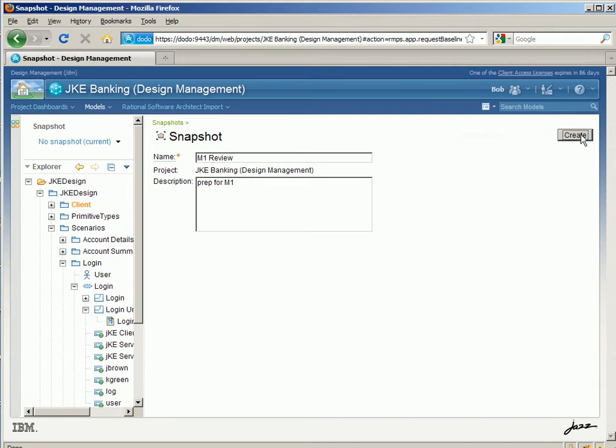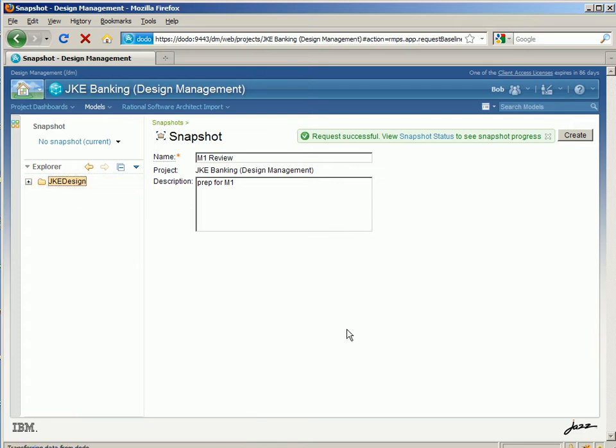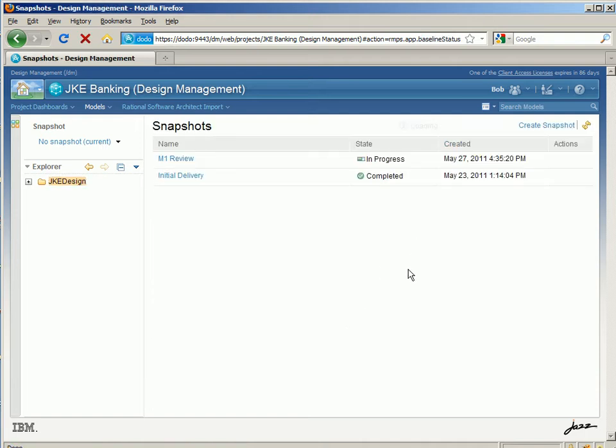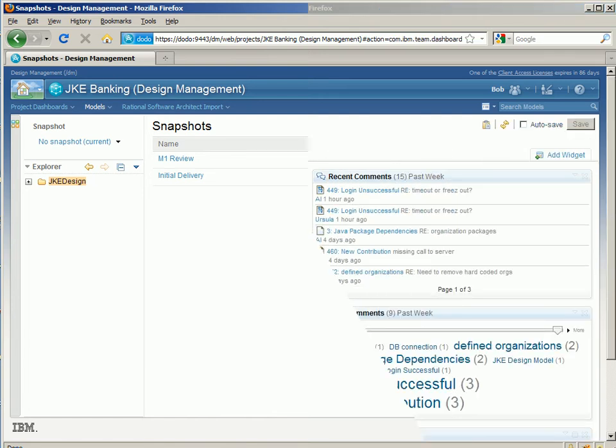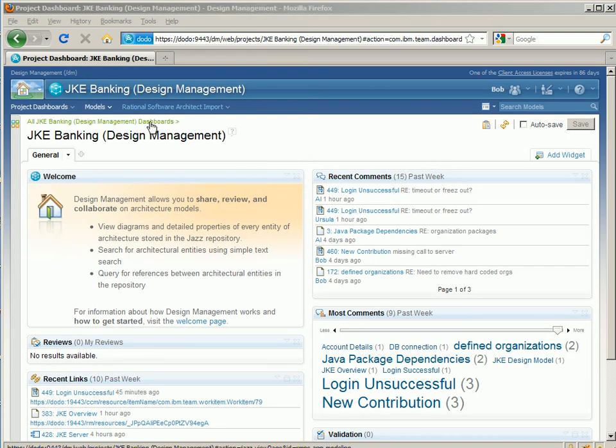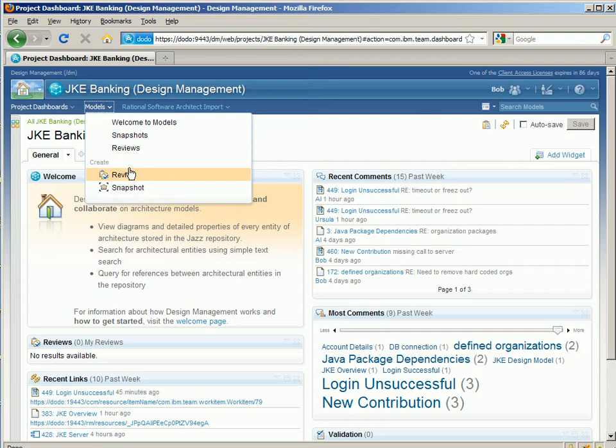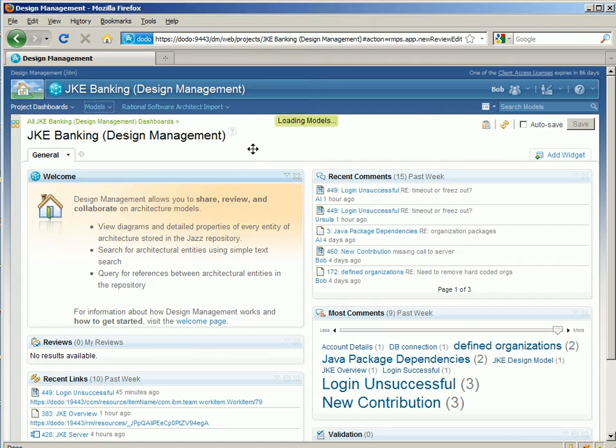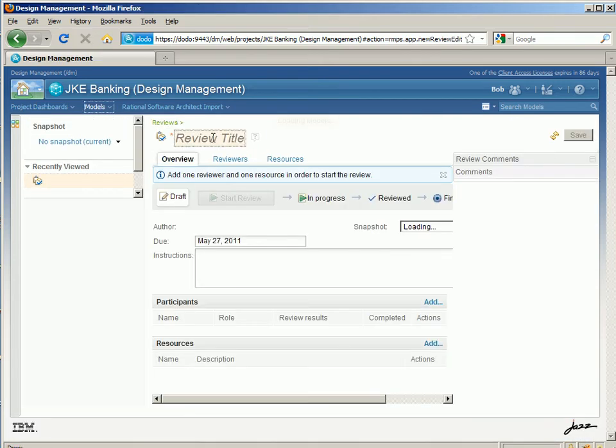current state. Adding a simple name and a description for the snapshot, Bob starts the process off of snapshotting all of the resources. This particular process may take a few minutes or even longer depending upon the size of the model. So after a certain amount of time, Bob sees that the snapshot is complete and he decides to create a review of some of the resources in this project.